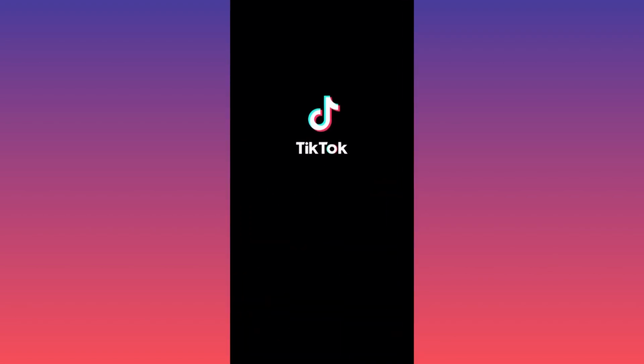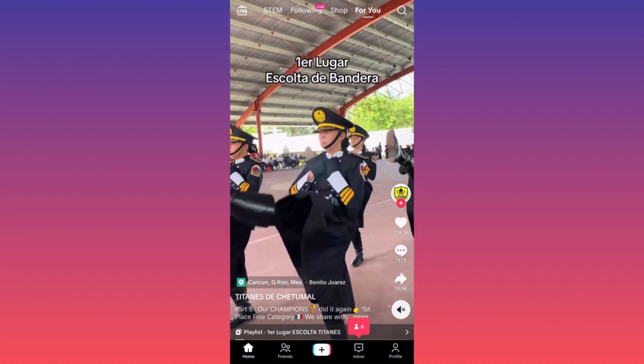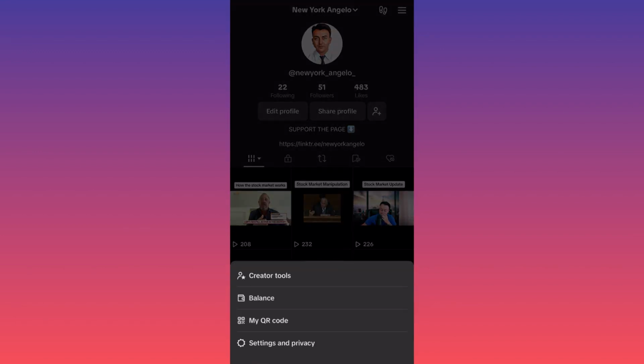Then I want you to go ahead and click on your lower right corner where you see your profile picture. Then I want you to go ahead and click on the upper right, the three straight lines. Then click on settings and privacy.